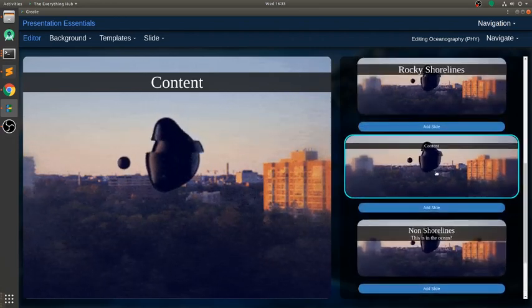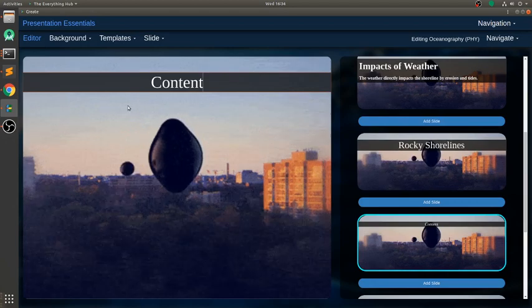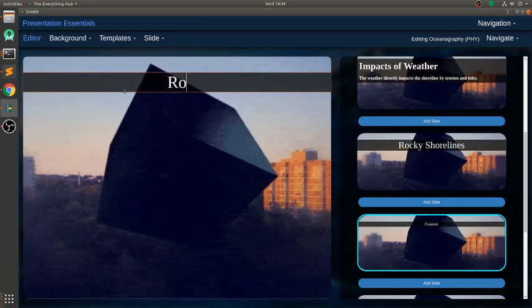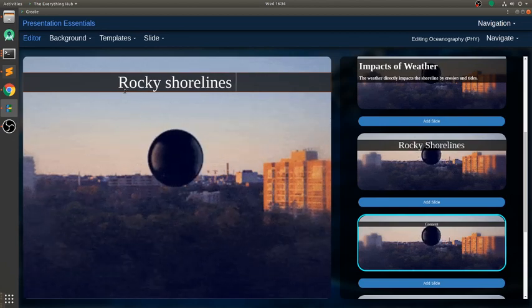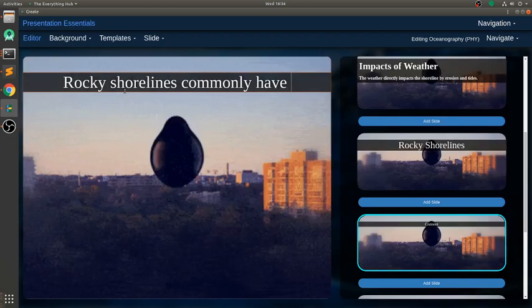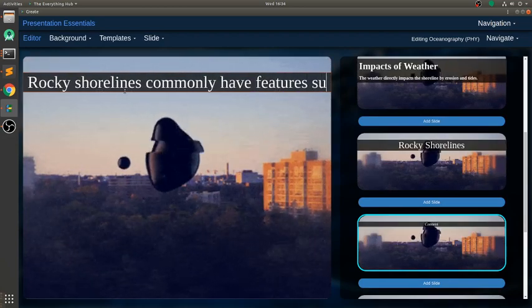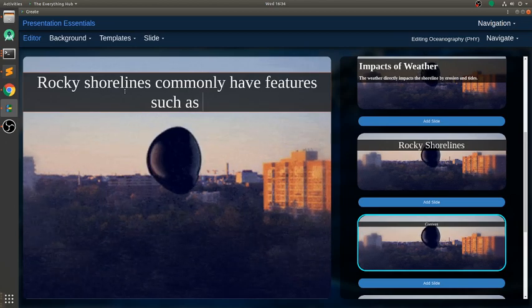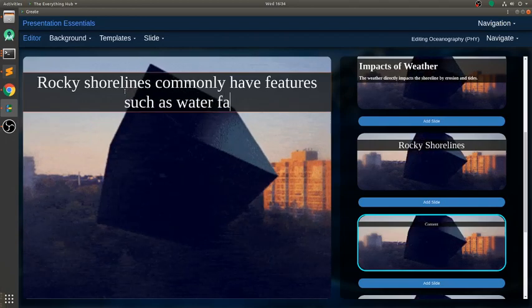Let's add a little bit of content here. I'm trying to figure out how I want to do it. Let's see. Rocky shorelines commonly have features such as waterfalls. Because that's what I set the background to.